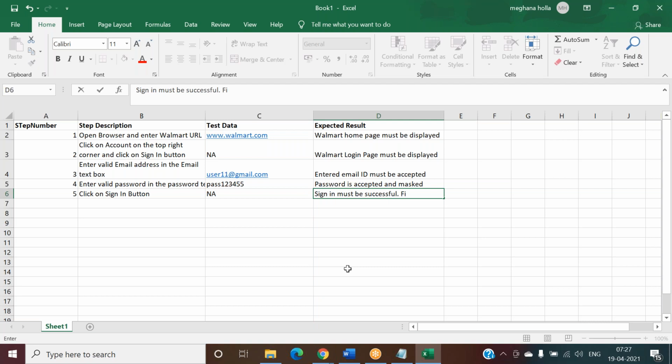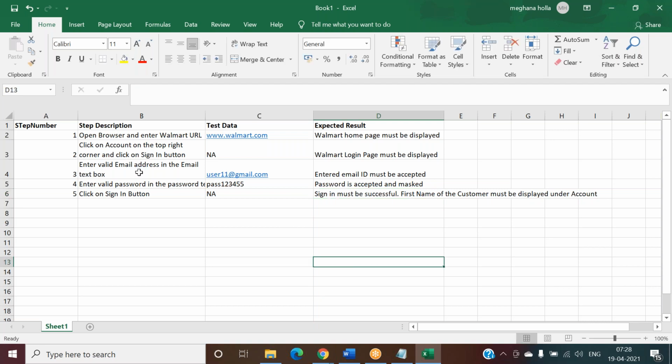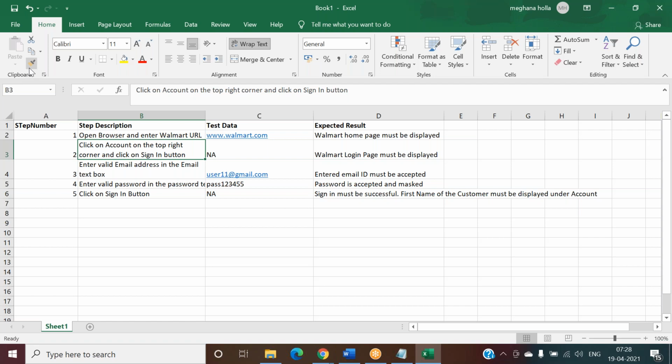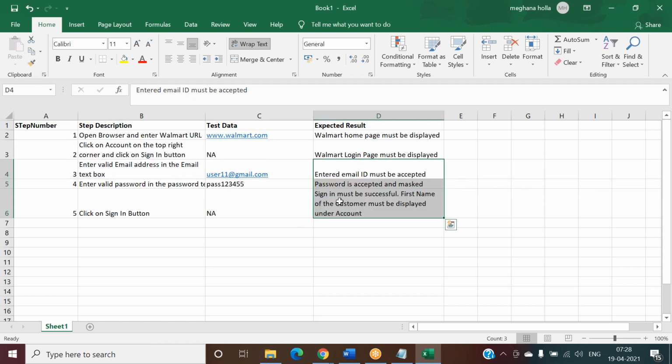In first name of the customer must be displayed under accounts, under account. So this is expected, right? So like this, you write your test case.